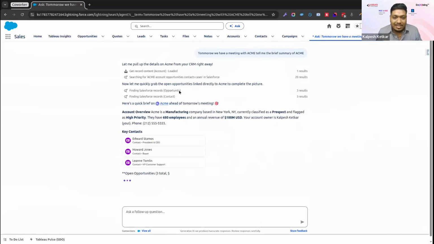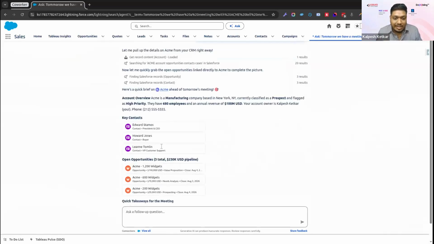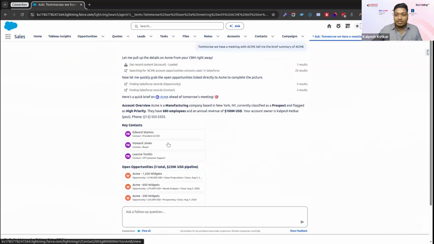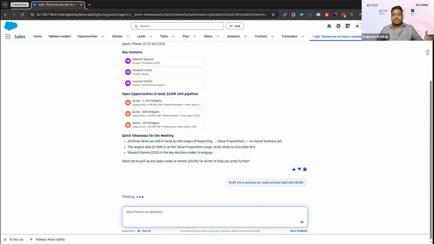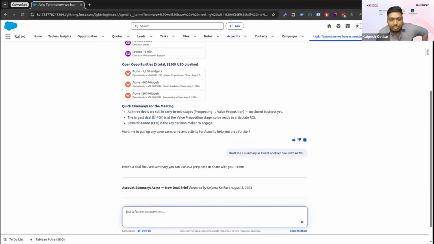It has got the cases as well, opportunity, context, everything, every single view you are getting over here. The way you are talking to your customer, you want any specific details. Okay, so let's say, draft me a summary as I want another deal with Acme. So let's say you are getting the summary as you wanted to close the deal.